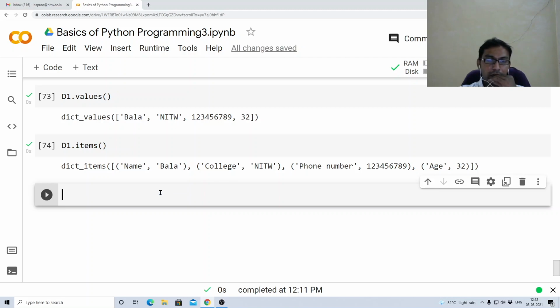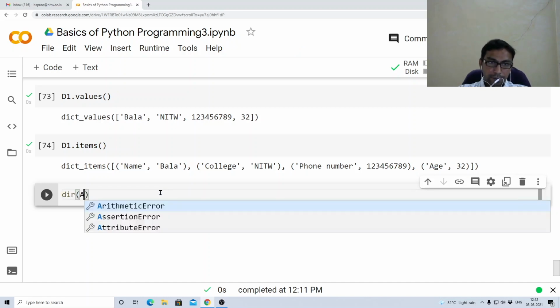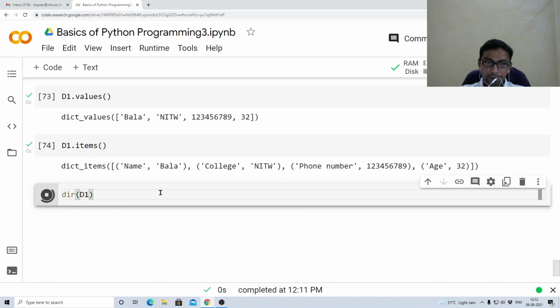So you can use the dir function to get the list of functions that are supported by a dictionary. I will discuss how to know the built-in functions that are supported by dictionary. So you can see dir of d1, it will describe the list of functions that are supported by dictionary.